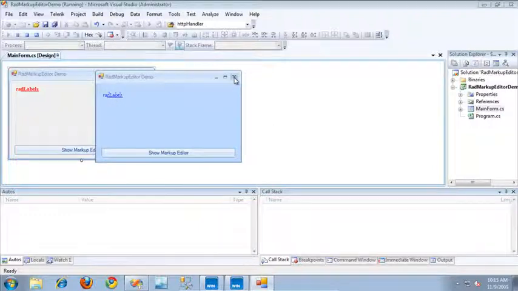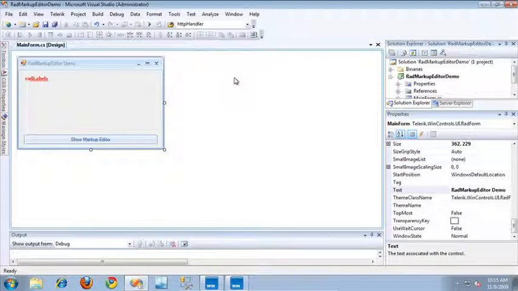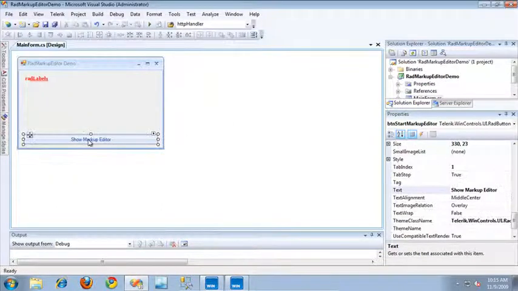So how did I do this? How did I integrate that into my application? Well, let's take a look at the code for that button.